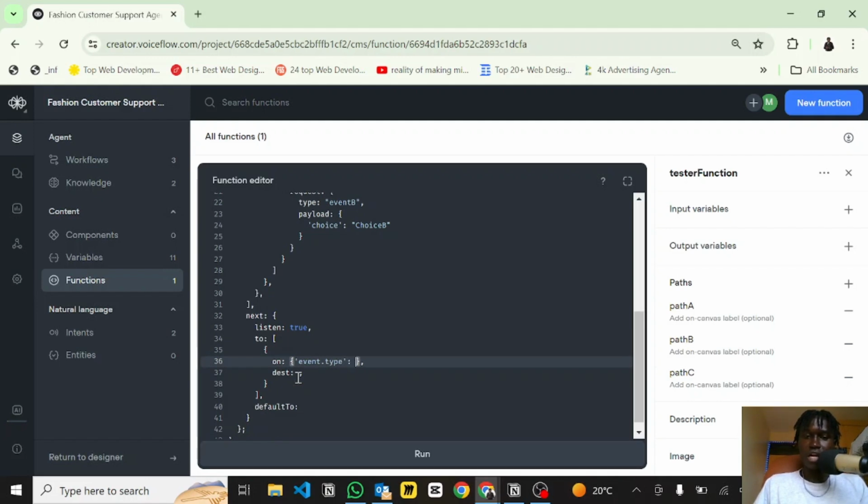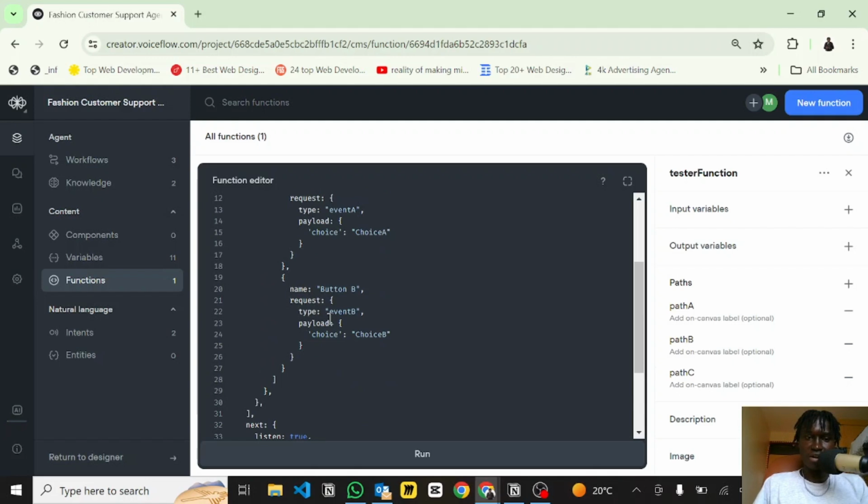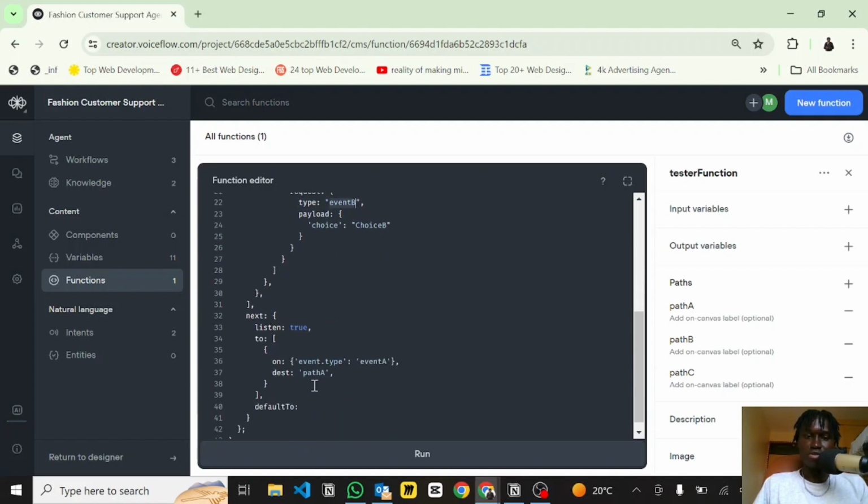If the event.type is event A, then follow path A. So you're seeing there, the event.type, ensure it's in a string, will check this specific event that's sent back when a specific button is clicked. It will check the event type. If the event type is event B, then it will follow path B.